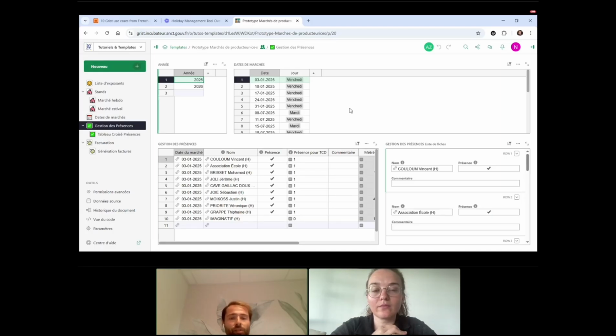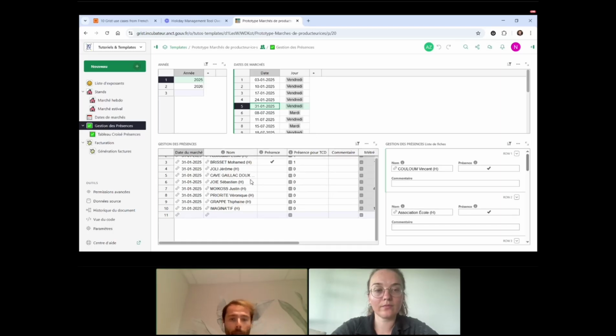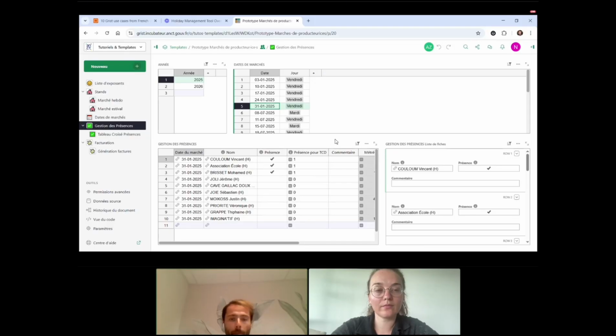Then we have that dashboard, where the local agent from the city checks the presence of the exhibitors. They select the year, then the market date, and then you have a table here which is up to date based on the presence of the exhibitors. What's really interesting is that in the right corner we used the card list widget. Let's be honest, it's not the most used widget, but it's very interesting when you need mobility, when you need to check data on a tablet or a smartphone. So we use that one.